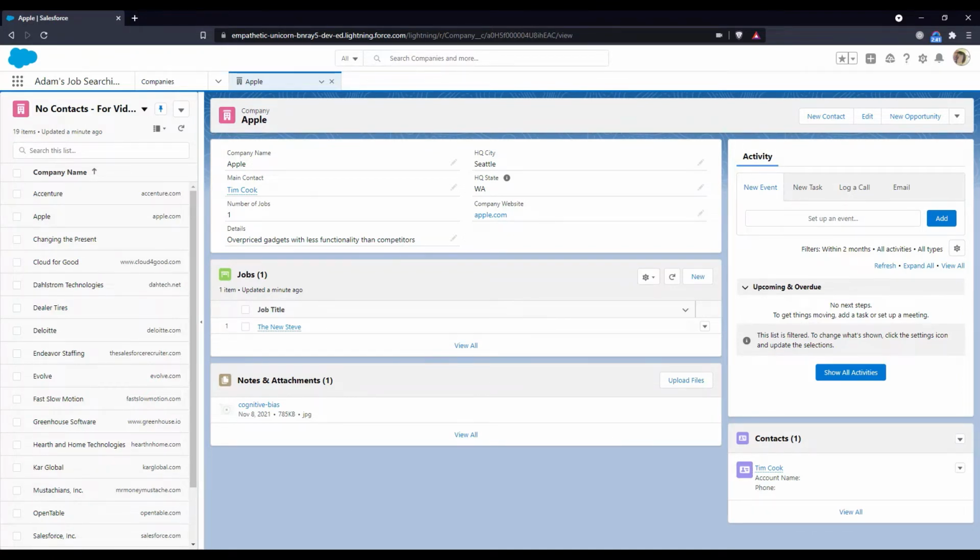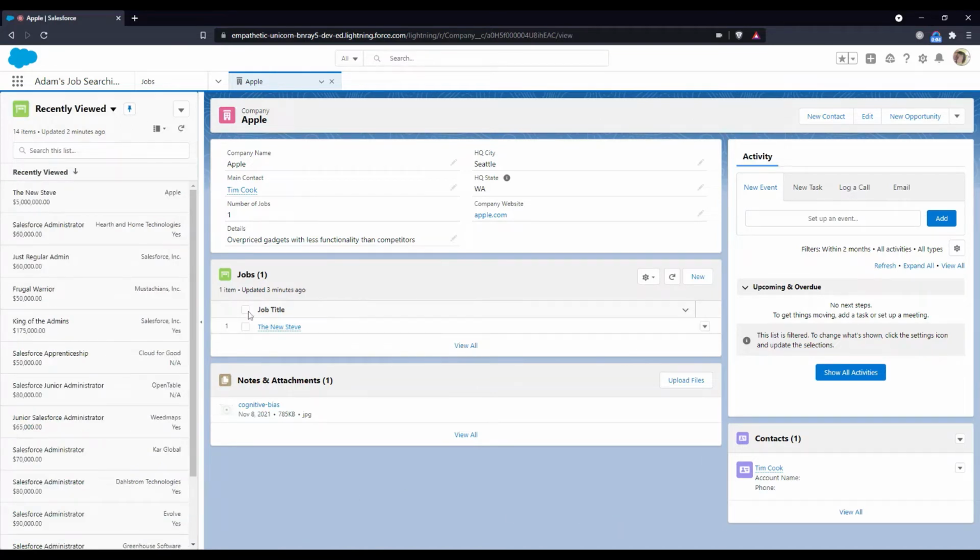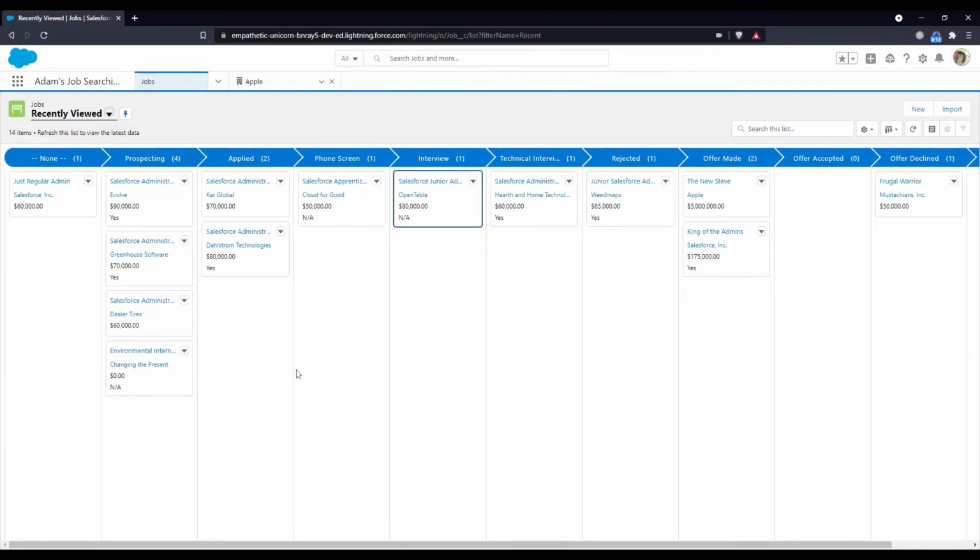Now, let's take a look at the job object, which is where most of the action is happening. We can just click on the job directly from the related list on Apple's detail page, or we can go into the main jobs list and we can go from there. Now, I like to use it in Kanban view, so I can easily move things between stages, between applied and interview, and rejected, and offers, and beyond.